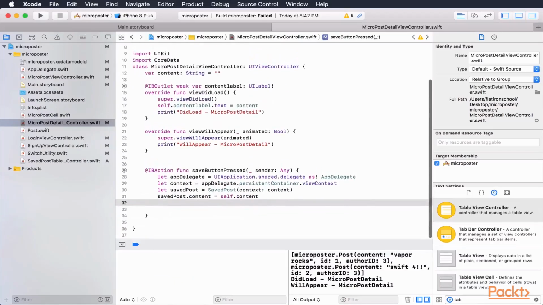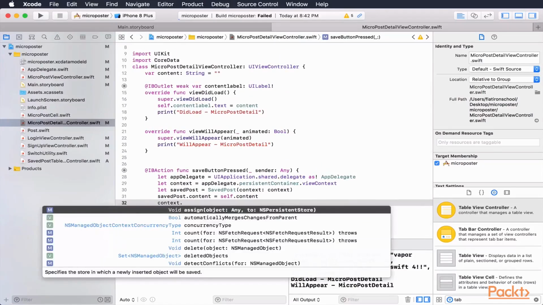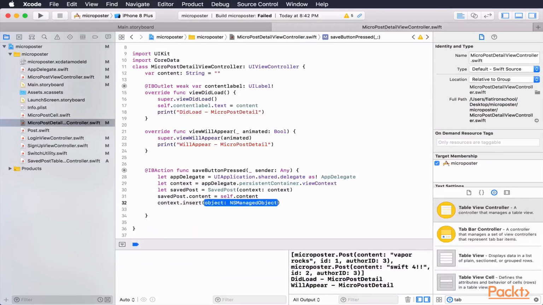Now, the next step here is we need to actually add this new post to our context. So let's insert it into our context. And now, is that the last thing we have to do? No, we still have to save.